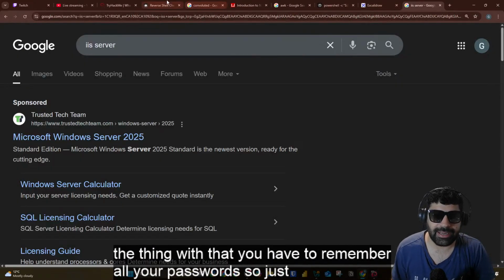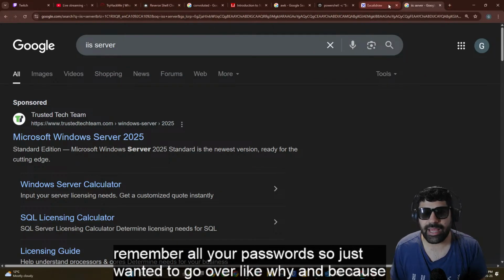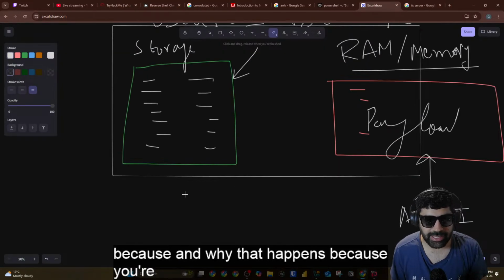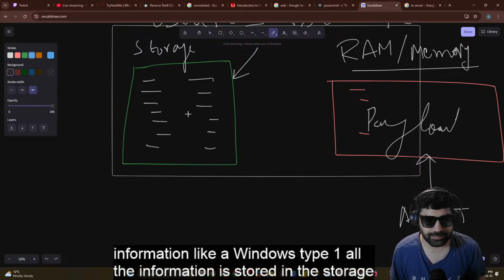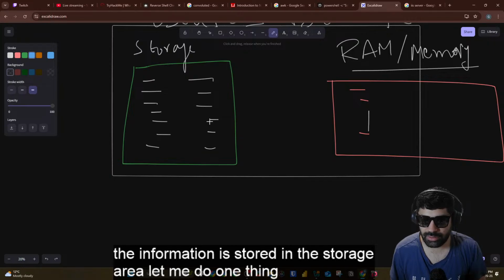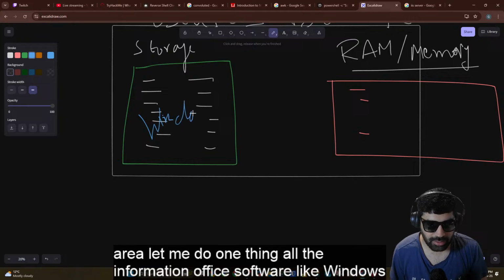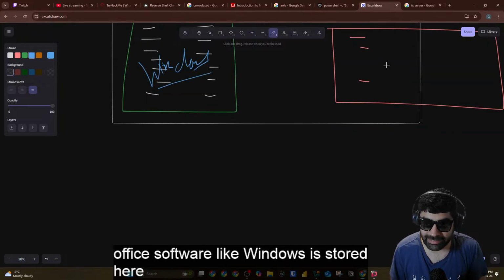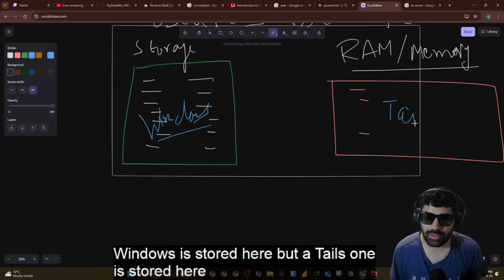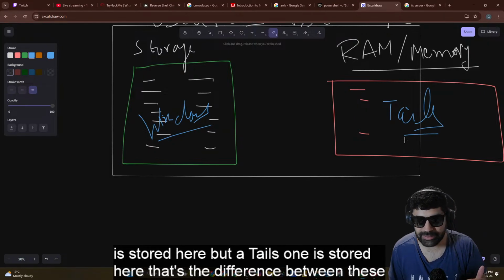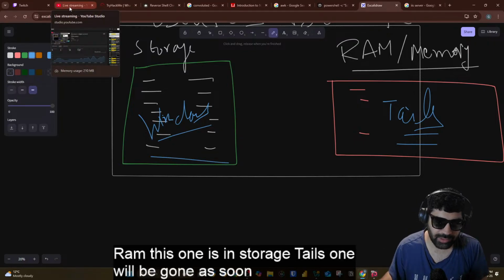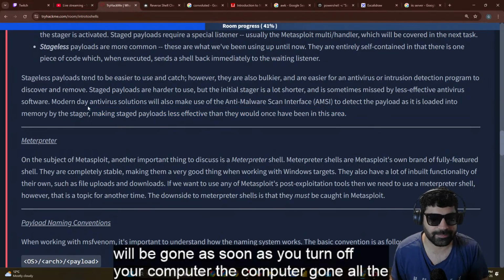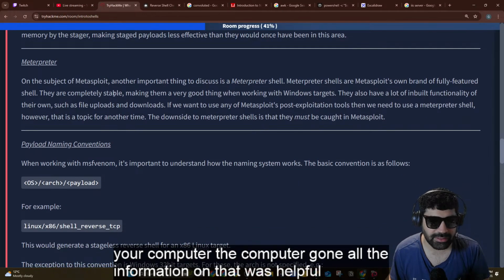So I just wanted to go over why that happens. Your operating system, like Windows, has all its information stored in the storage area, but a Tails one is stored here in RAM. That's the difference between these two types of operating system. This one is in RAM, this one is in storage. The Tails one will be gone as soon as you turn off your computer. All the information gone. So hopefully that was helpful. Some interesting things to play with.